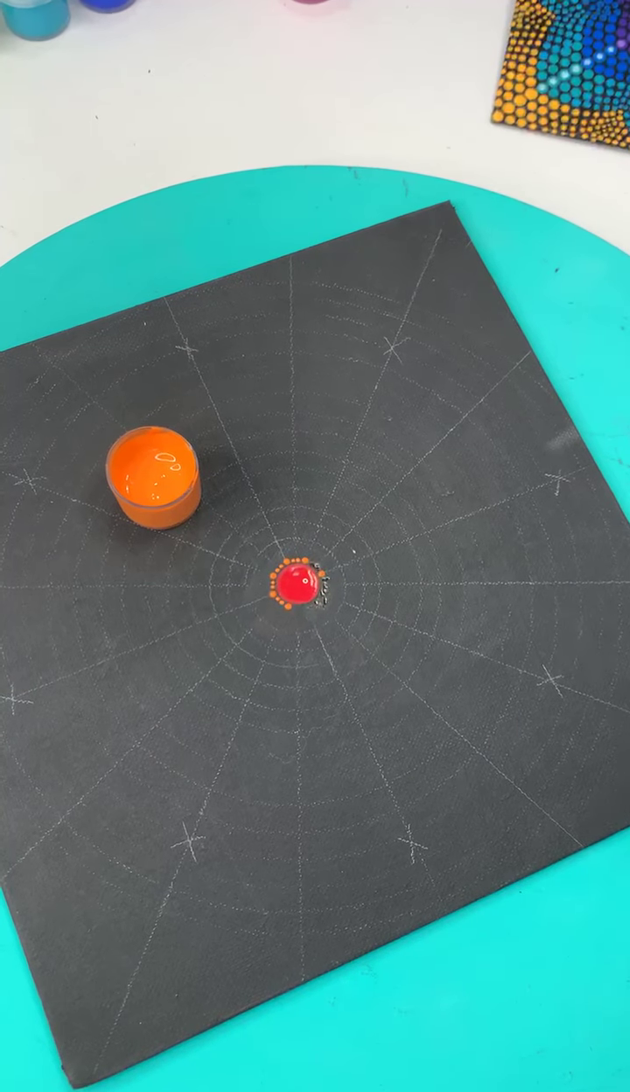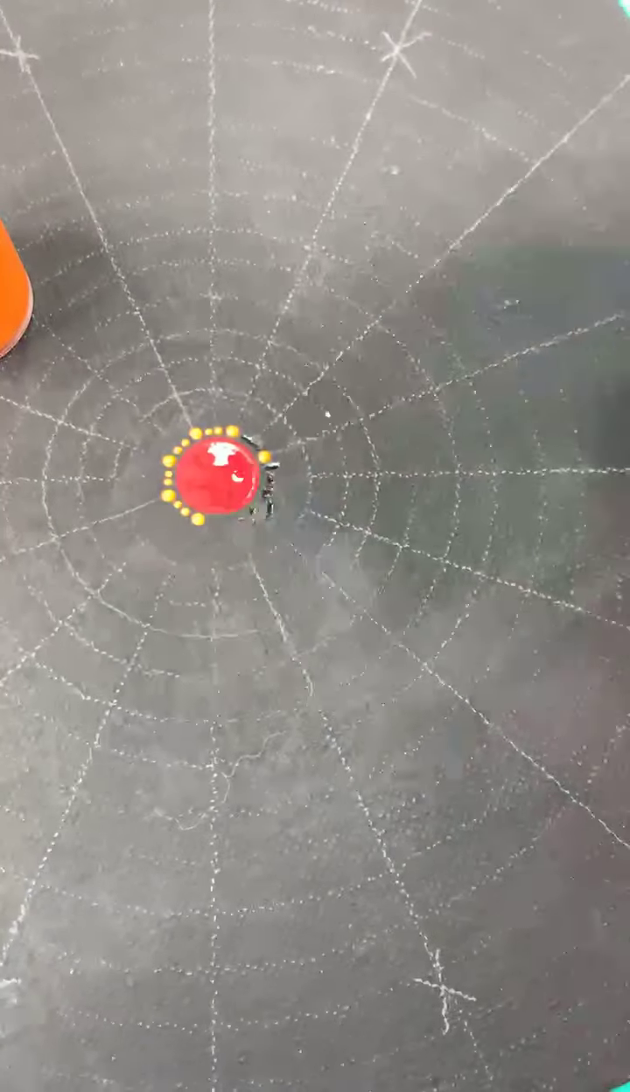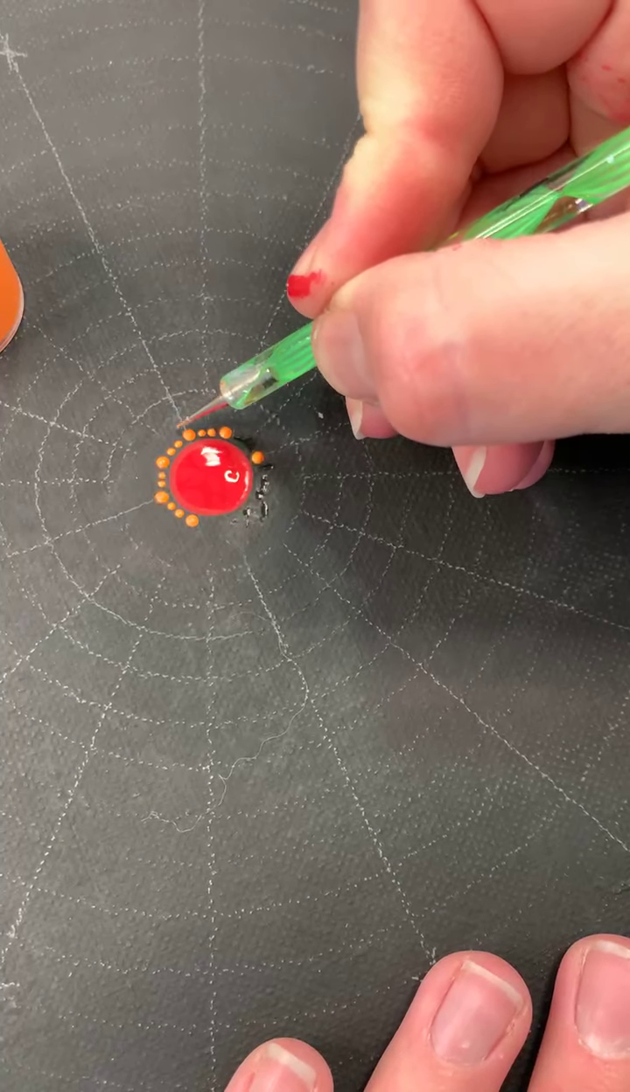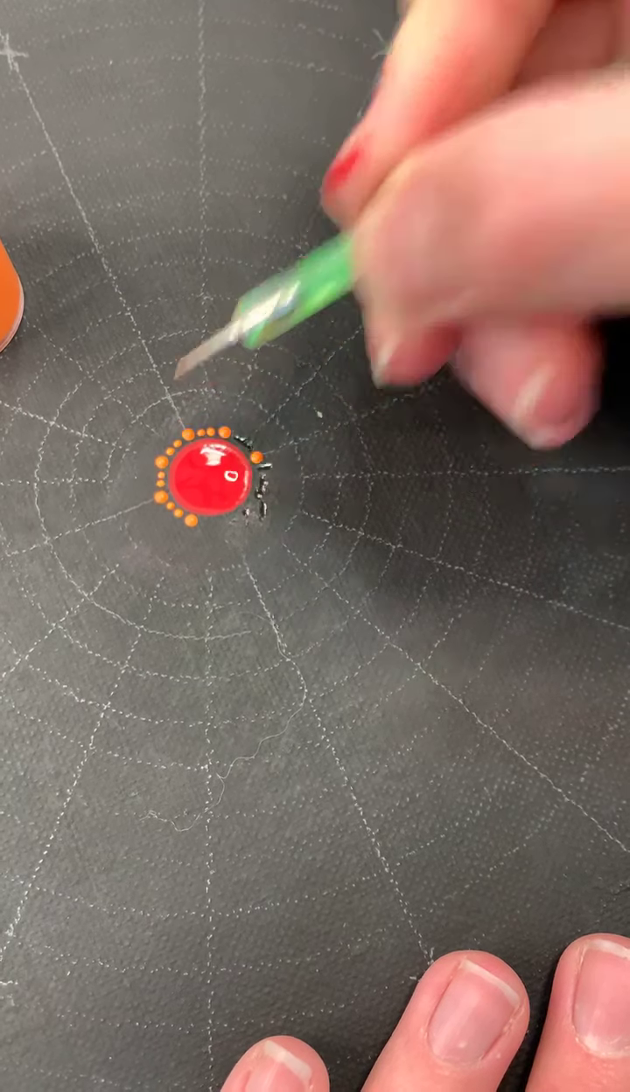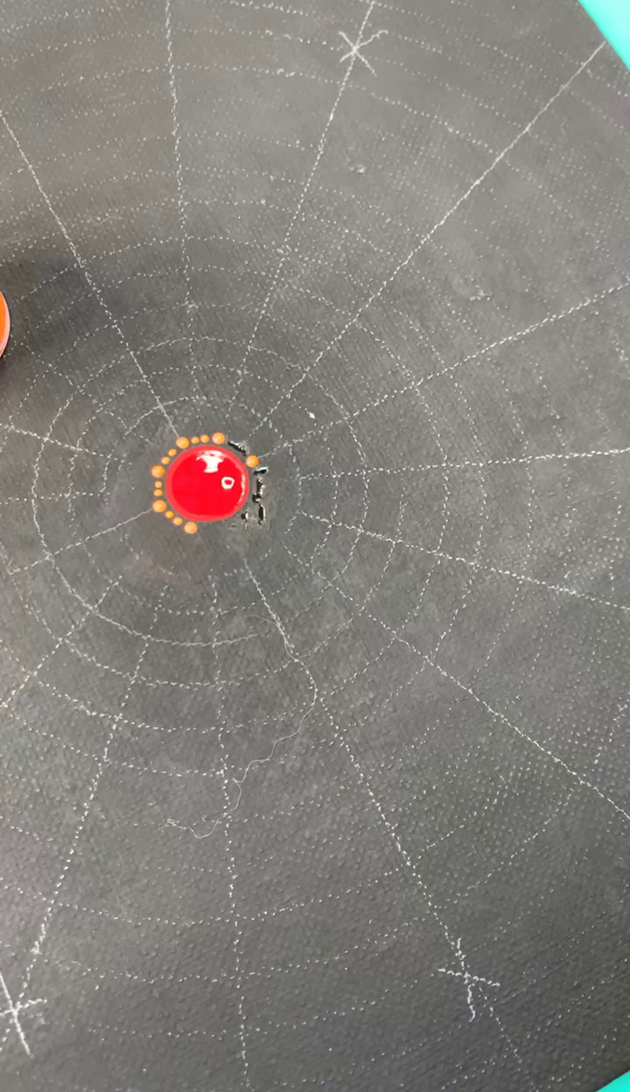Okay, I don't know if you can see that very well, but when we add the second dot out here, we're going to walk the dots down from it into this little dip. That's kind of the angle we're going for. Okay.